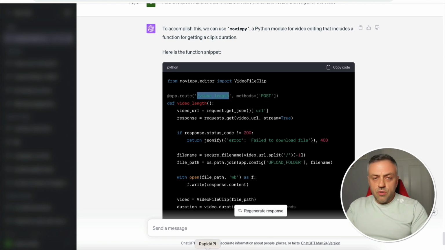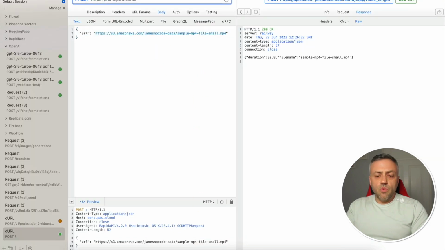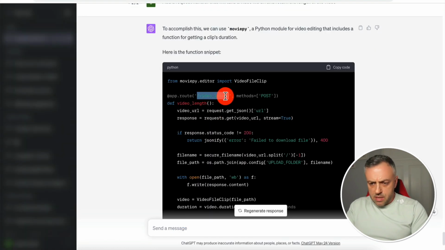Okay, so in order to test it out, in order to make sure that it works, I'm going to use an API tool that I use all the time called Rapid API. So I'm going to load this tool. And what I'm going to do is paste the entire URL of my endpoint along with the endpoint that I was provided right here. It's always going to be in the same place.